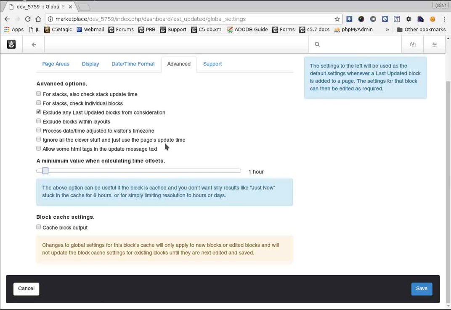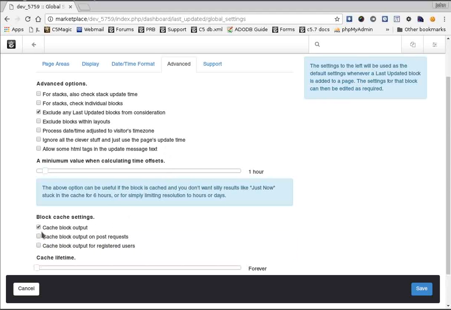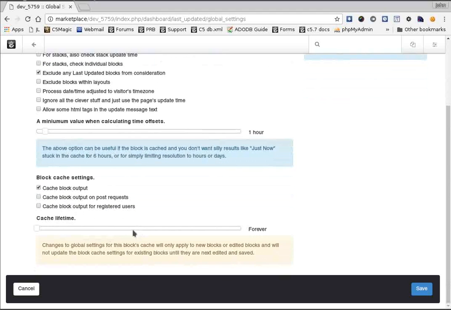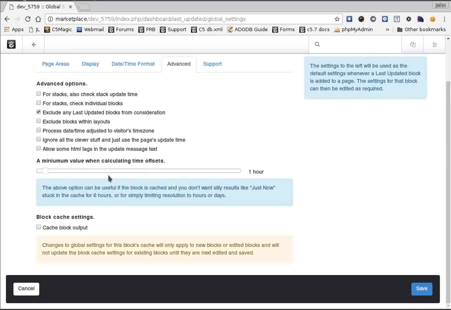This can be useful if you decide to cache the block output. By default, last updated isn't cached, but if we wanted to cache the block output, we could decide to cache the output here. I'm going to leave that off for the time being, and I'm going to leave that down to nothing.